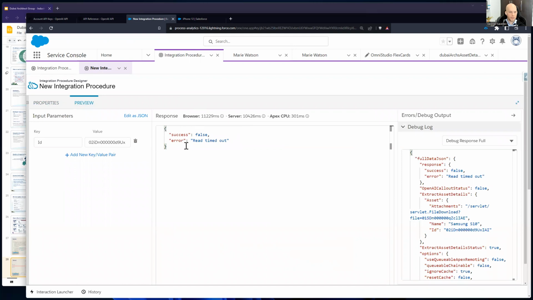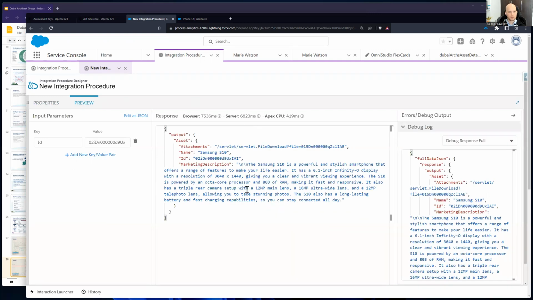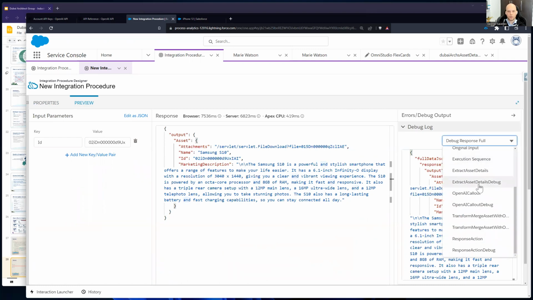Okay, so I noticed that this API times out every other time I run it. I'm not really sure why, but it seems like an issue with the API. If I run it again, we should see the output that would include the asset details and our API response. So here it's returning the attachment. This is the URL that we're showing, the name, the ID, and then the marketing description. This is coming from OpenAI. So basically, this is passed into that first data raptor, and then the additional logic is happening as I was explaining. On the right-hand side, we can go through each of the different elements and see what's happening.